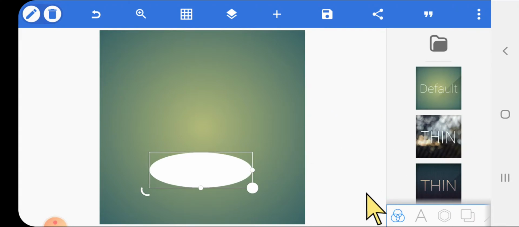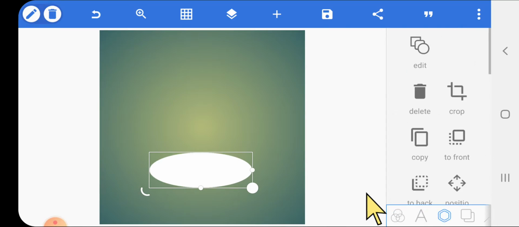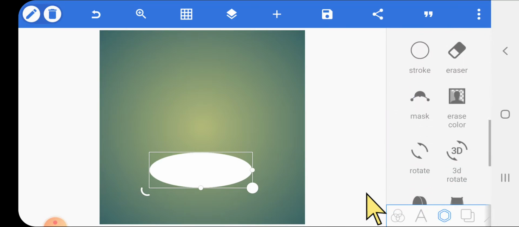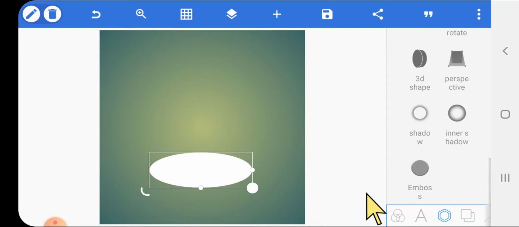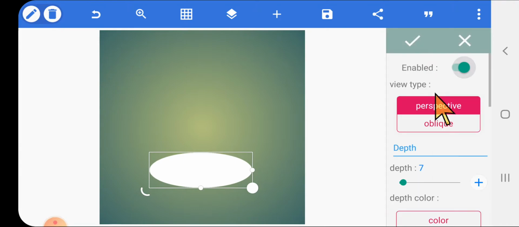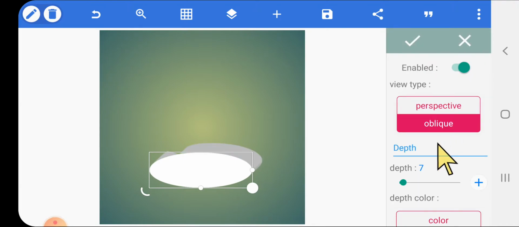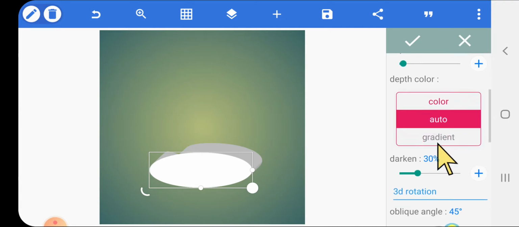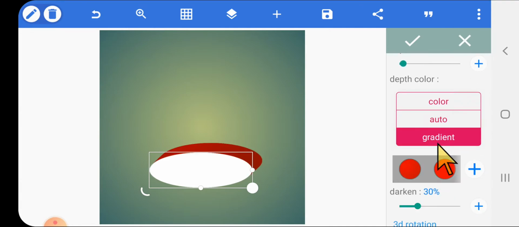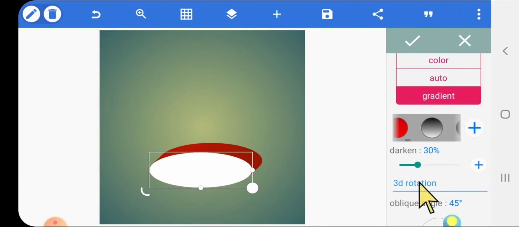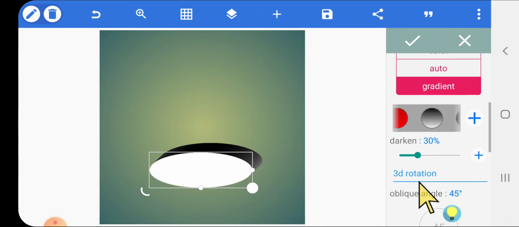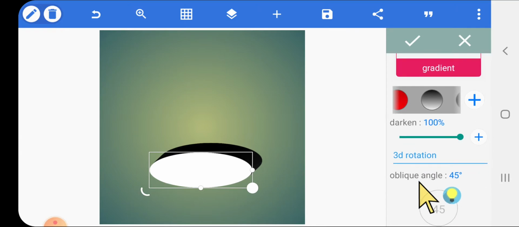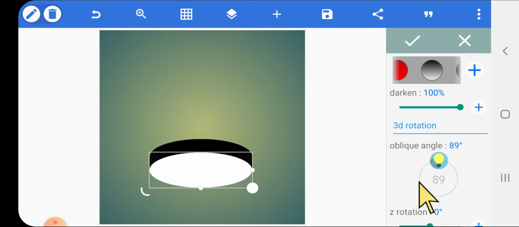Now we have to go to the 3D shapes option. So here is the 3D shapes option. Click on this, enable. Click on the oblique option. Click on gradients. Click any color. Darken. And now make it 90% angle.